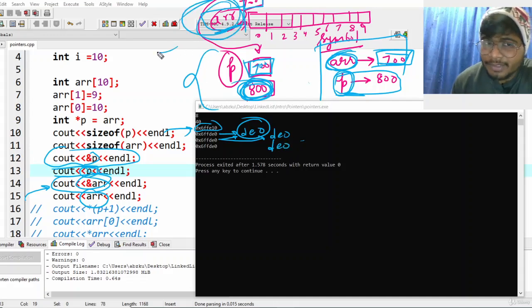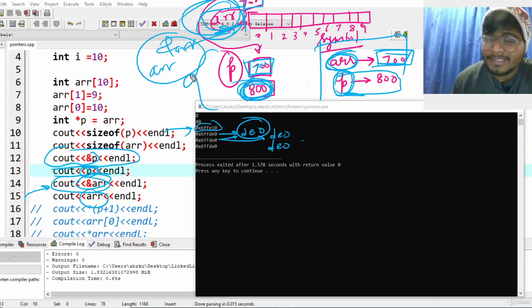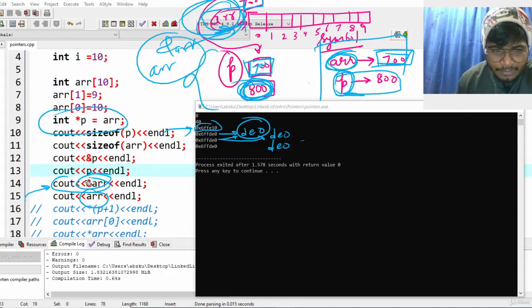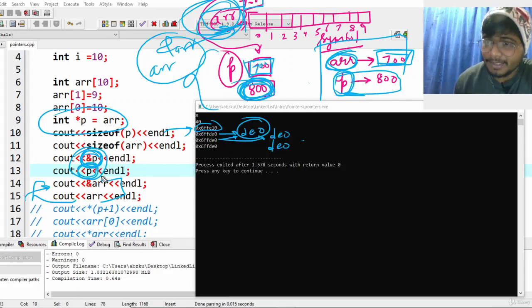Either you are giving address of ARR or ARR, they are the same thing, since there is no extra space that I have created, like in the case of P. For P I have created an extra space. That's the reason, if you see properly, line numbers 14 and 15 have the same value, but here they are different, because this is telling me where P is kept, so P is kept at 800. This is telling me what the content of P is. P contains the address of ARR.